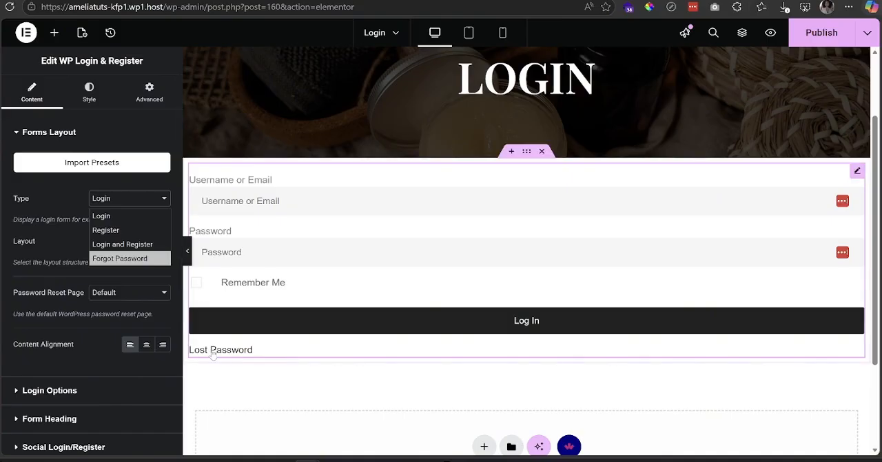page. That way, when people actually click on this lost password, instead of taking them to the default WordPress create a new password page, it'll go to the custom page that you have, right? That you create from this login and register widget. So it's super, super dope. But for the purpose of this tutorial, we're keeping it simple, and we're just going to keep it on login because we only just want a login form right here.